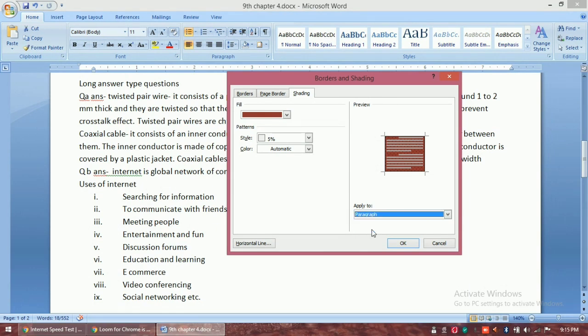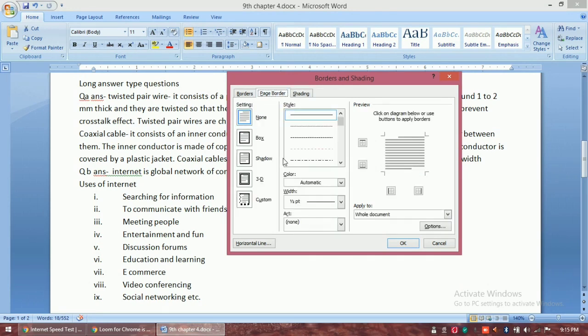So for example, I'm selecting paragraph and then page border. Page border is used for your document's border and for your pages' border. From here, you can select any type of border for your page.